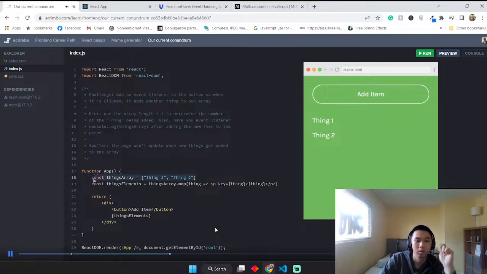And the reason is because, spoiler, the page is not going to update when you add new things to the array. I decided it would be important to let you know this little fact ahead of time so that you weren't pulling your hair out trying to figure out why the heck things weren't changing on the page. So pause the screencast and work on this challenge.